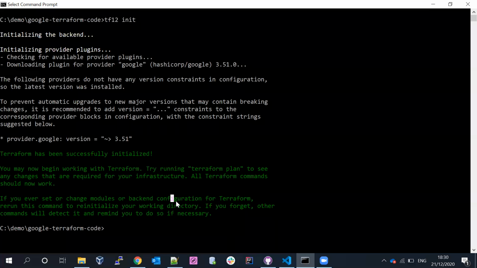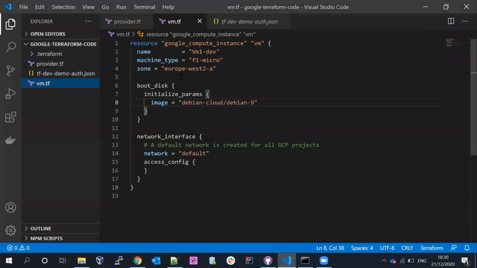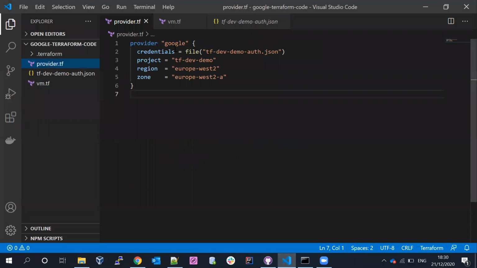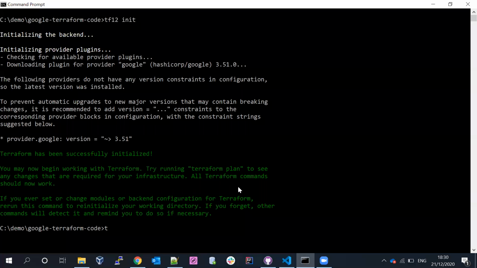You can see init completed by downloading the required Google plugin. Why? Because the provider I mentioned in my provider.tf file is Google. The vm.tf file has the syntax required to create the virtual machine. Then what is the next command I need to run? I need to run Terraform plan.